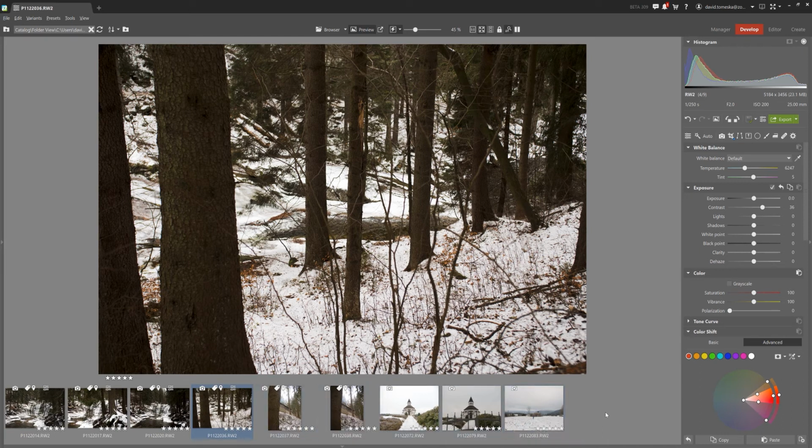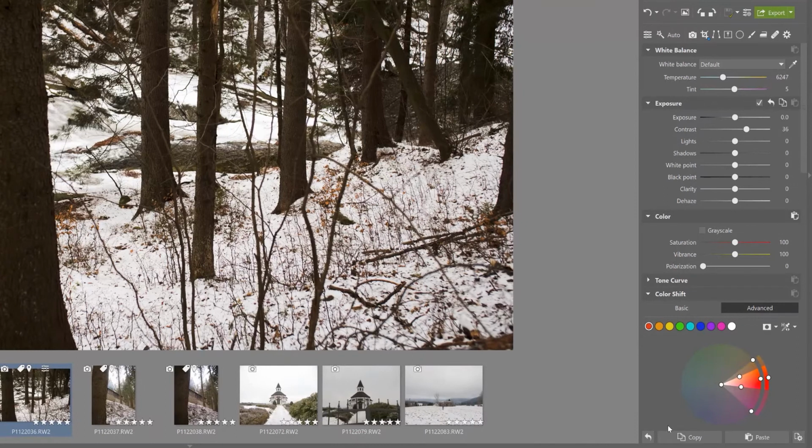To then apply that adjustment to the rest of the photos in this set, but not to affect the photos we've already edited, just hold the Control key and select the option that appeared. Apply to the following files. The next keyboard shortcut is the Alt key, and that allows me to paste the settings from the previous file.